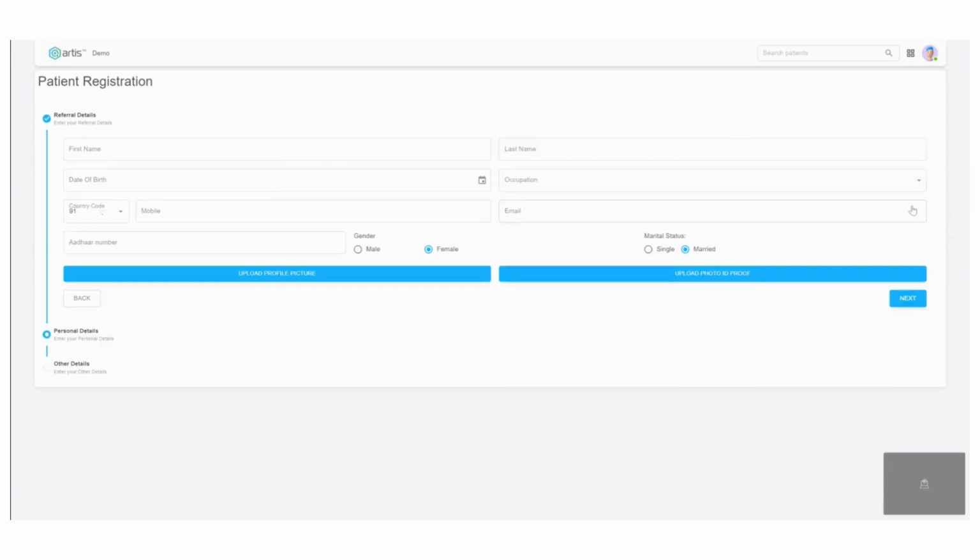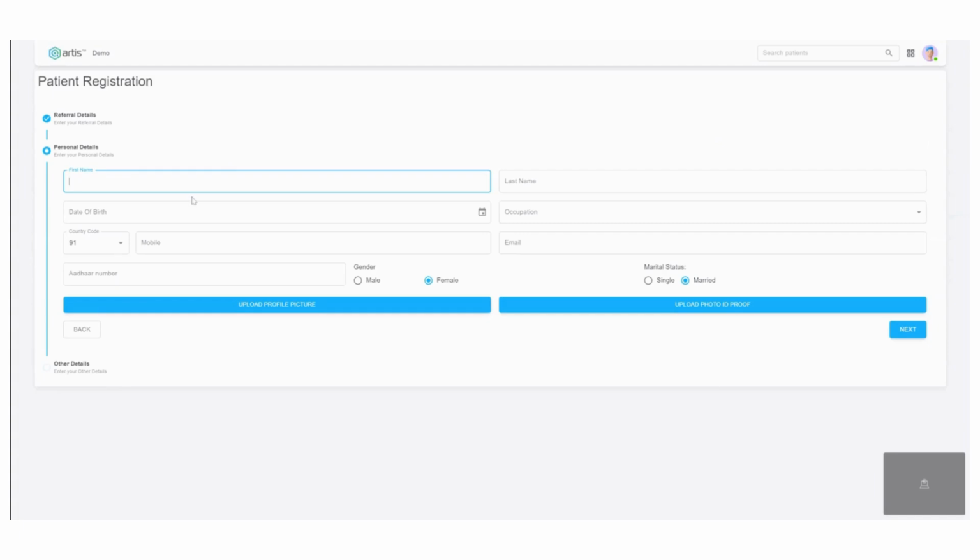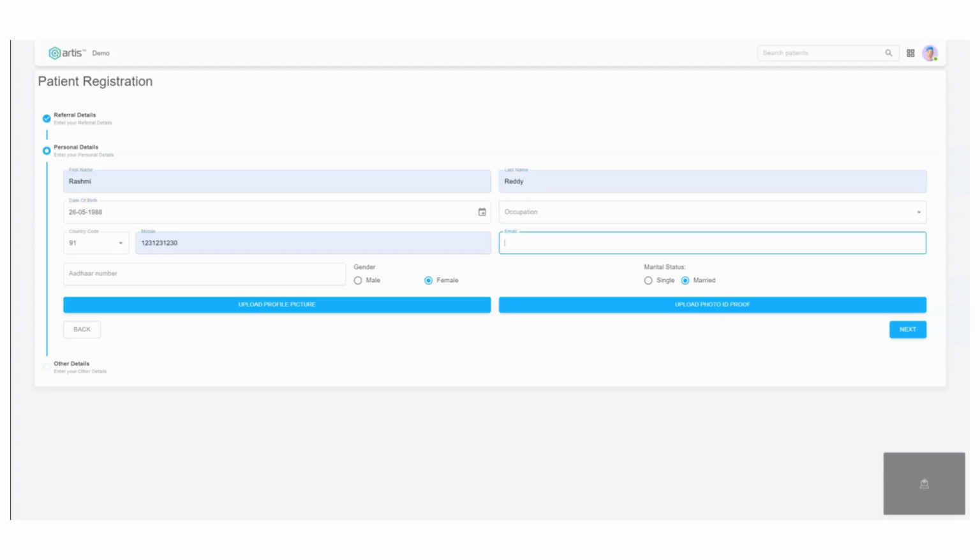Now, let's enter the patient's personal details. Start with their first name, their last name, then their date of birth, occupation, mobile number, email, marital status, gender, and optionally, upload a display picture.